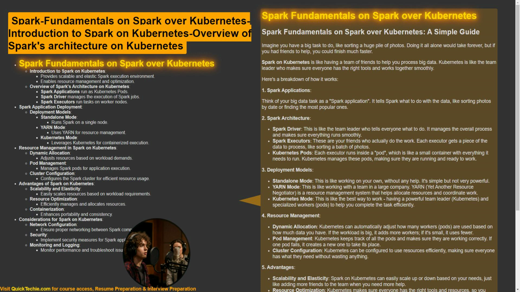A simple guide. Imagine you have a big task to do, like sorting a huge pile of photos. Doing it all alone would take forever, but if you had friends to help, you could finish much faster. Spark on Kubernetes is like having a team of friends to help you process big data. Kubernetes is like the team leader who makes sure everyone has the right tools and works together smoothly.